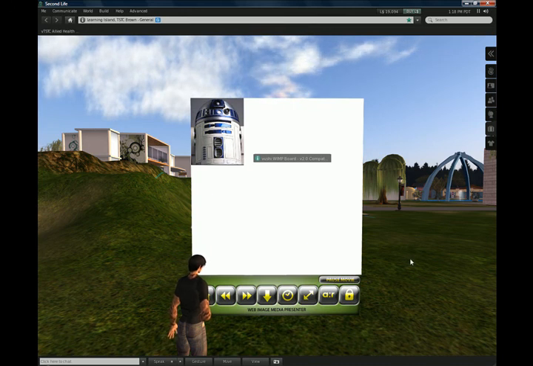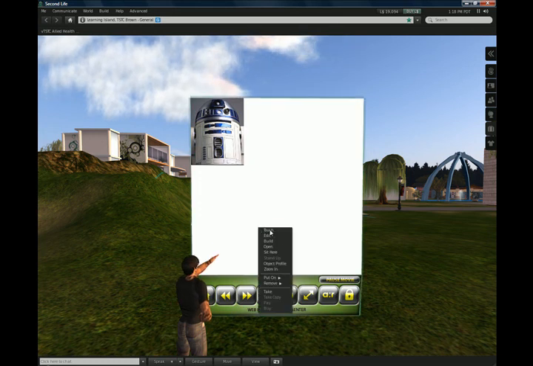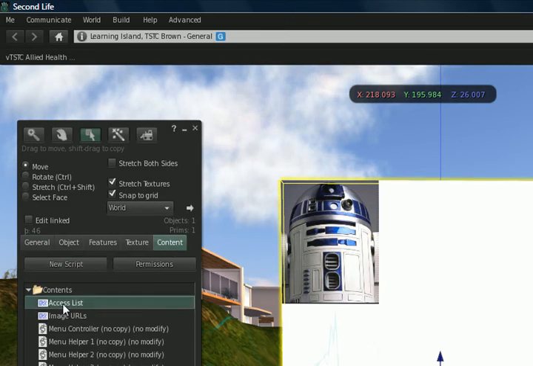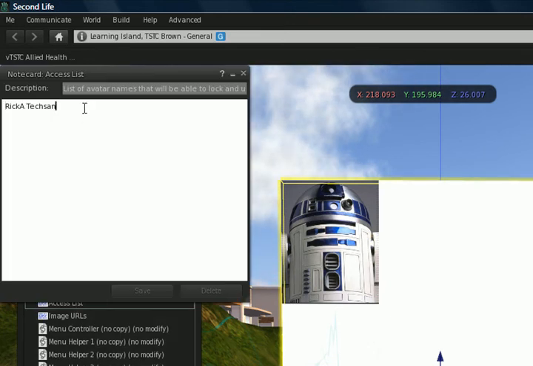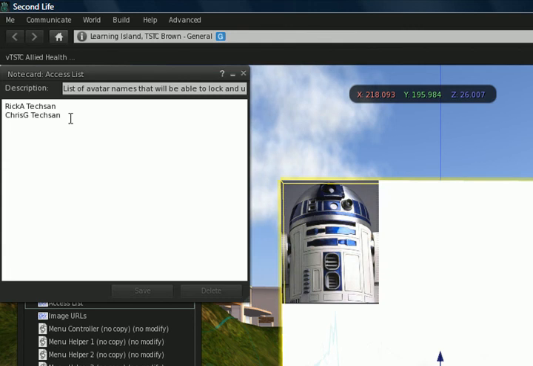There we go. Now I did tell you that we can go back in and edit and add people to the access list, so let's do that real quick. I'm going to right click and edit. Go to Content, Access List. I'm going to put a hard return and put another member in there. And click Save. And we've added another person to this list. So now my avatar can get into this board as well as Chris G. Texan.